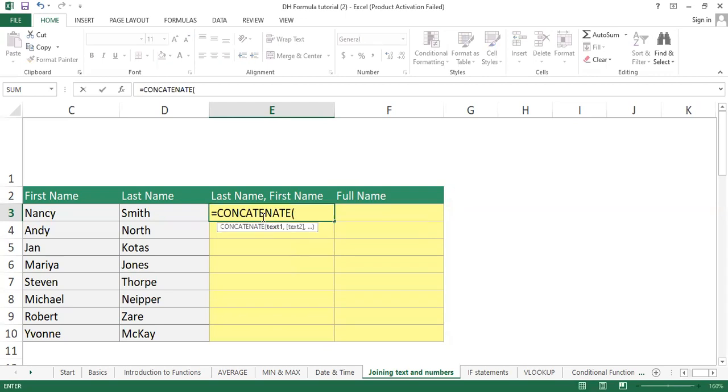That's the spelling. Concatenate is the function that allows you to join two texts together, two texts in different columns. So I want to join Nancy and Smith together in this single cell, so that we have last name first and then first name.